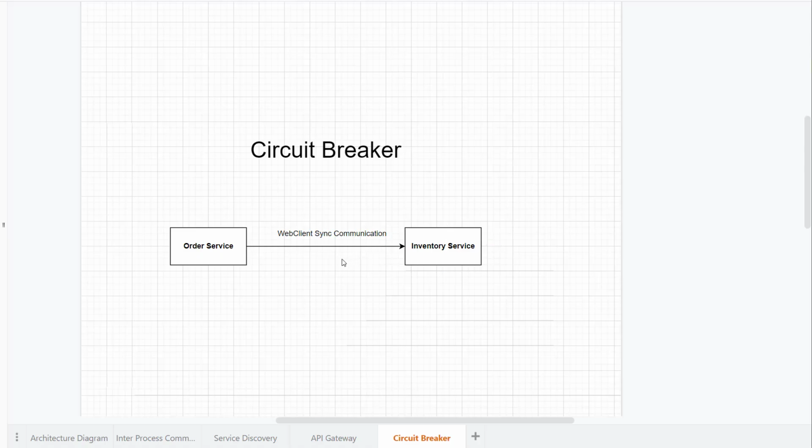We can introduce a timeout, right? That means the order service will wait for the inventory service response for a certain duration of time, maybe 5 seconds or 6 seconds. And if the inventory service is not responding even after that, it will terminate the call. It will not wait anymore, and it will just throw a timeout exception.